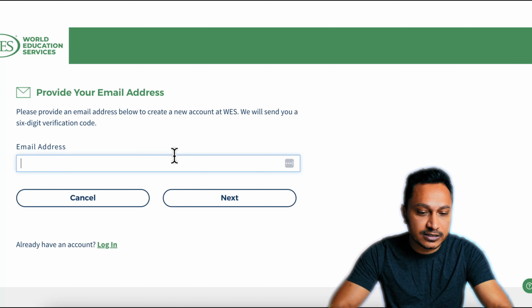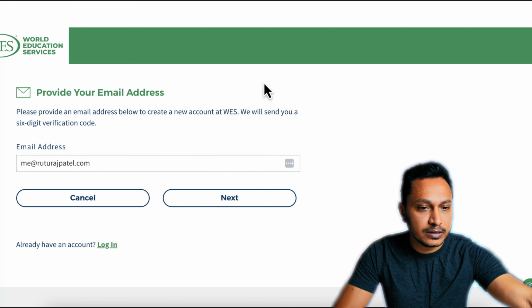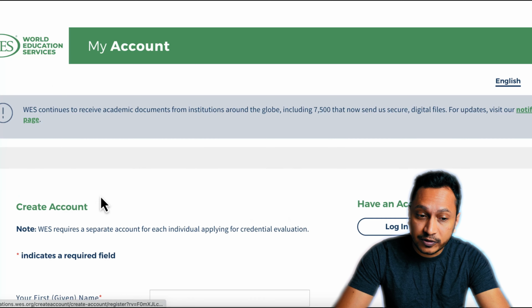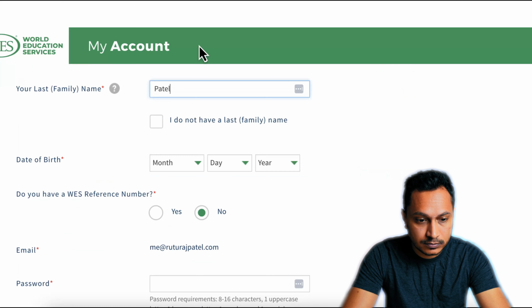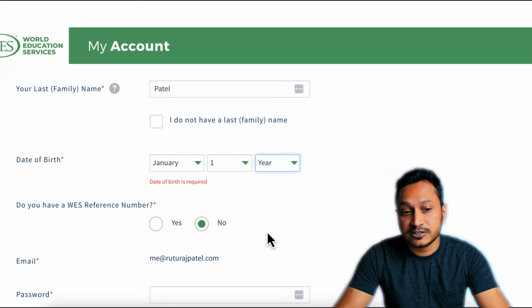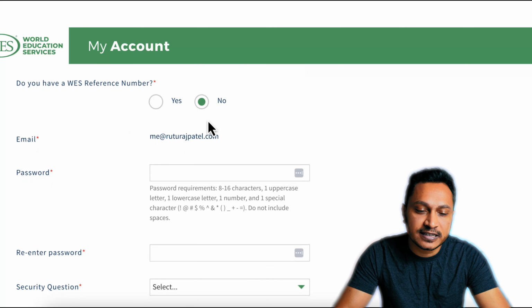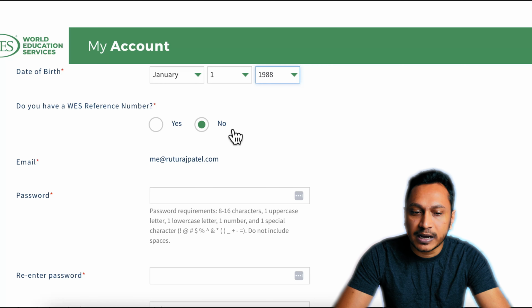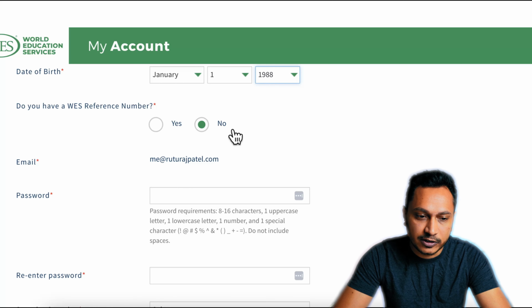We'll provide the email address, and then the verification code will come into your mail. Now this process is fairly simple. You have to create your account. So in this case, I'll just put down my information. For the WES reference number, you will only have one if you are reapplying for anything. In this case, you do not have an account and you're doing it for the first time, so you do not have a WES number. But if you have one from some point in time and you want to link to that application, just provide your WES number here. But I'll select no for now.